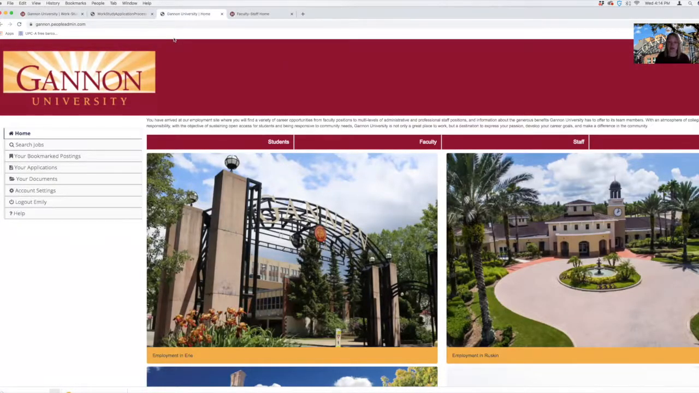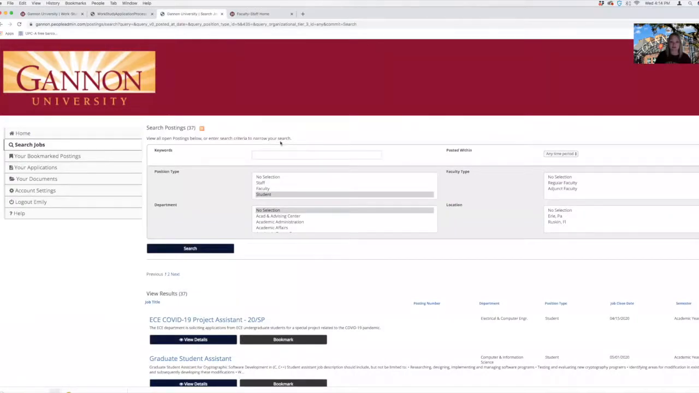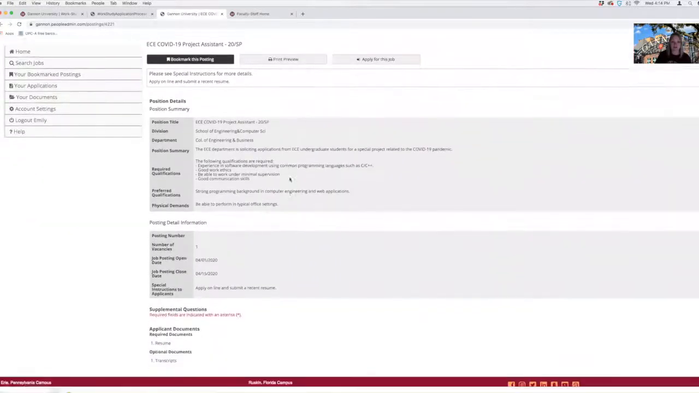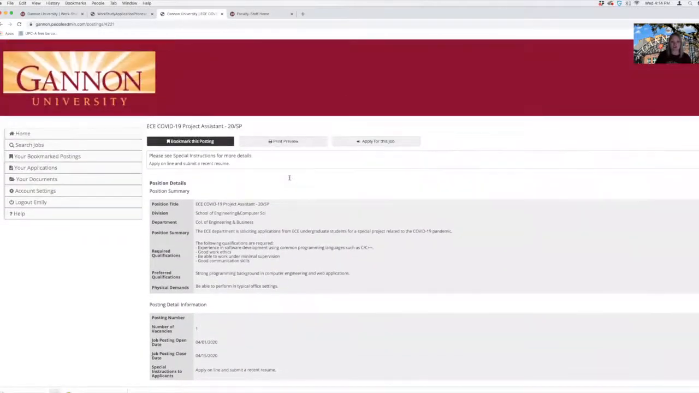This is what the People Admin site looks like. If you were to go to the People Admin site, you would come on here, you would go to the student section, and then you would be able to look for different jobs that are available. You would go through all of the different filters, select yourself as a student, if there's a particular department that you're interested in looking for a job, and then all of the job position details will show up below. You're able to then view the details of the position, see if you meet all of the criteria. Should you want to apply, you simply click on Apply This Job.